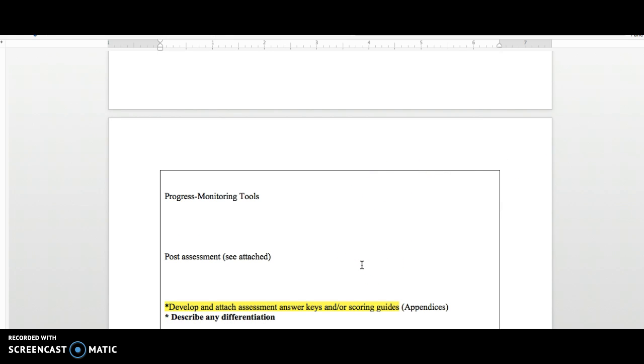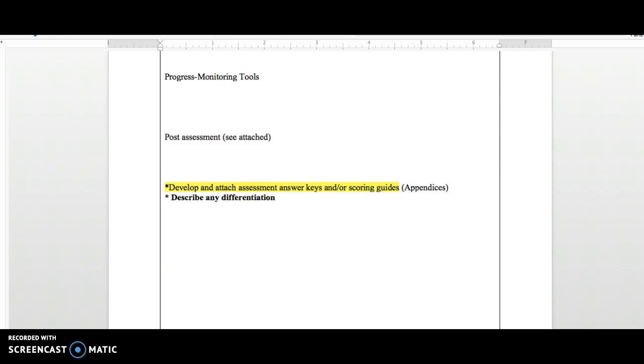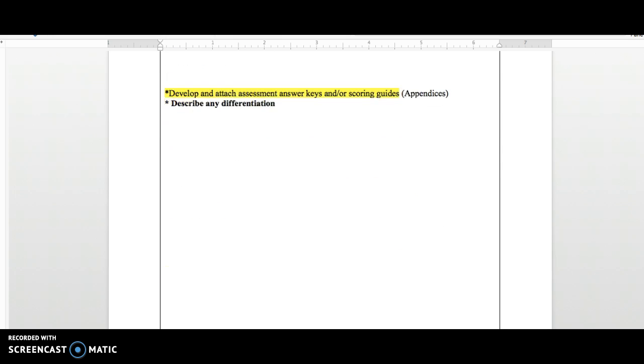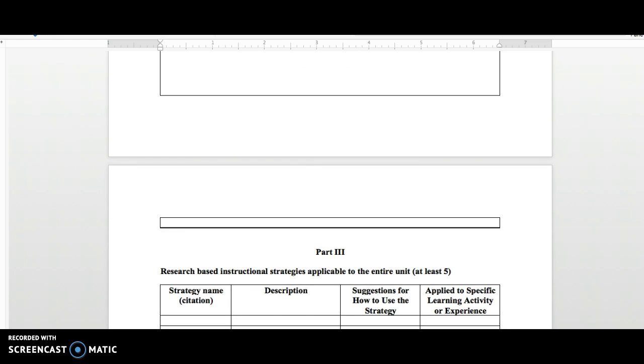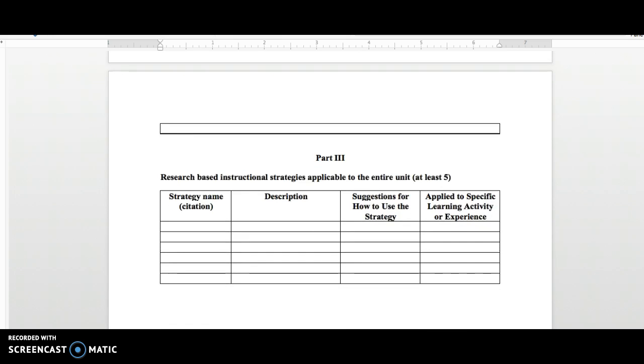So those will be additional attachments, and you'll just have that as an appendix that you'll add. And then you're going to describe how you plan to differentiate this unit. We'll talk more about part 3 when we get there, but you can definitely start taking a look.